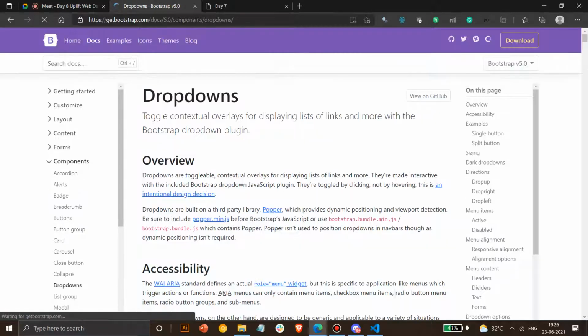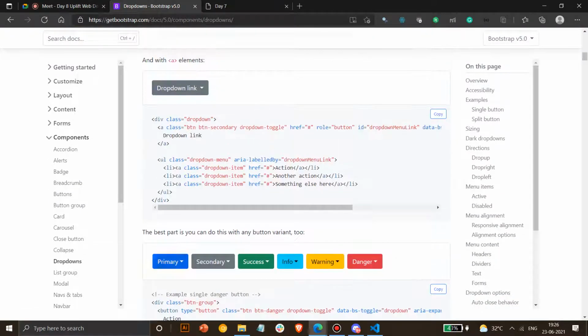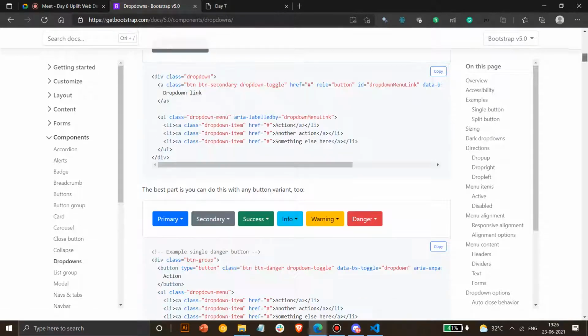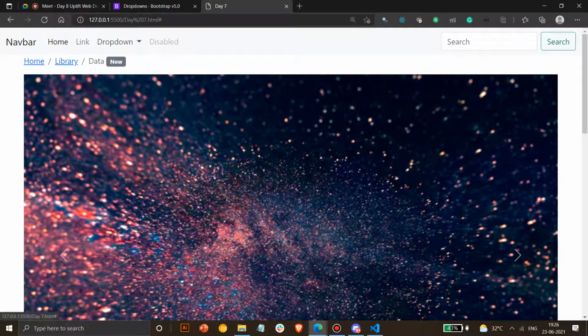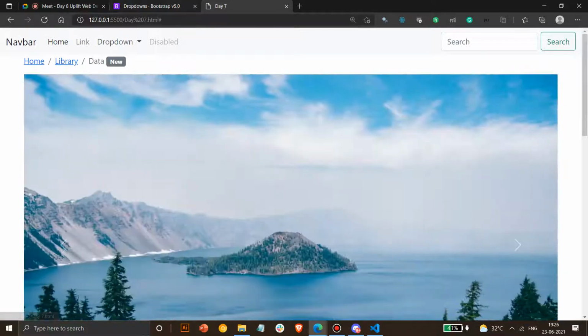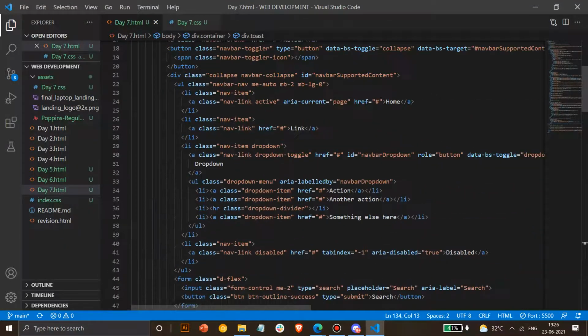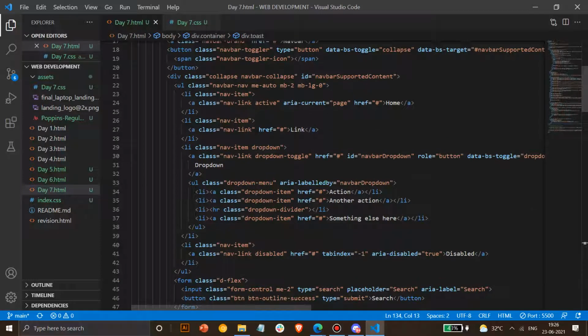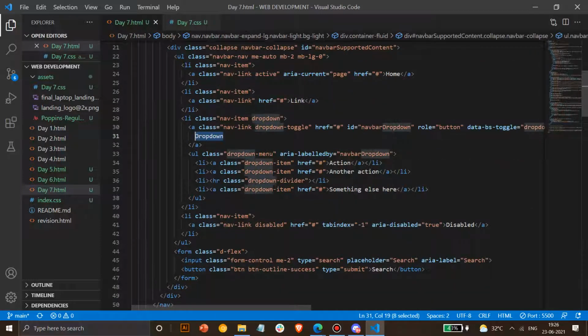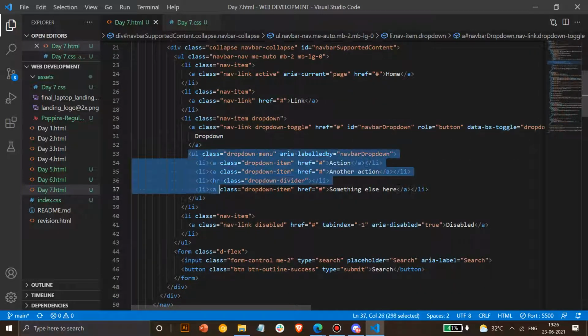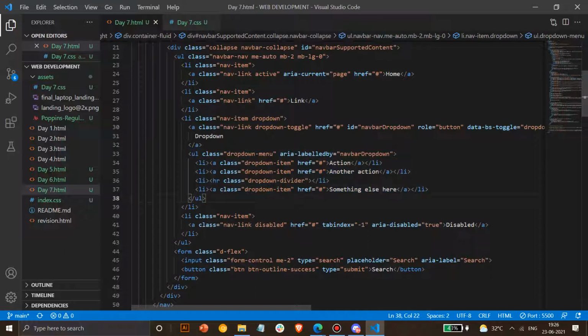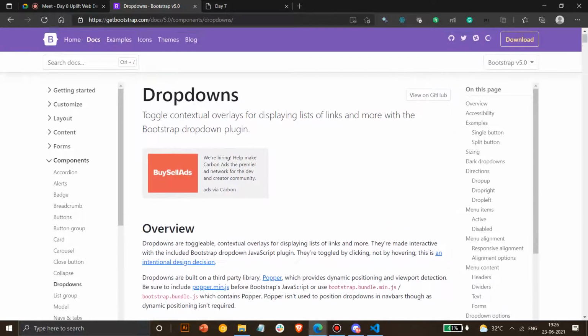So we have drop downs also. What drop downs do is basically you click on it and you get many options. We already have one of it implemented here in the navbar. Here we have implemented a drop down, but it does nothing because we haven't specified the ID for it. So you can specify the action on it. Here's a drop down. You can see, and you can specify the UL to it or whatever action you want to have for it.